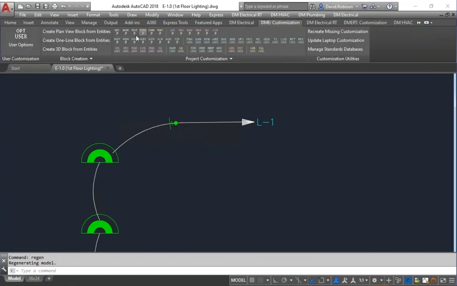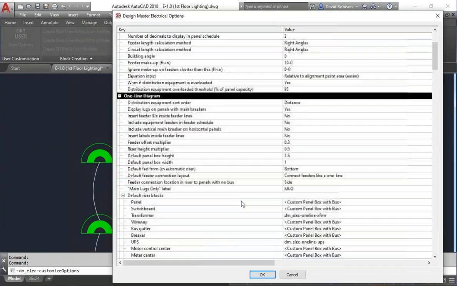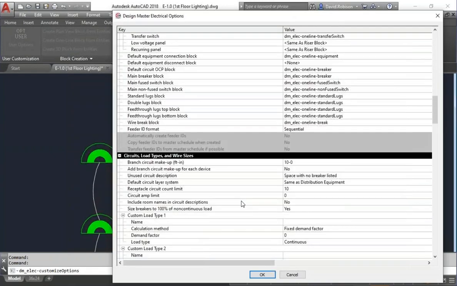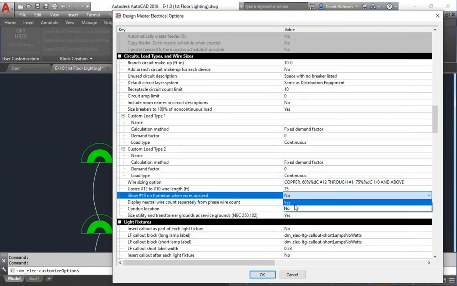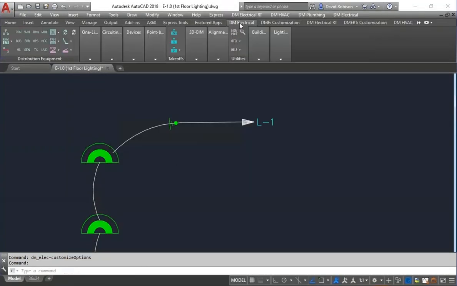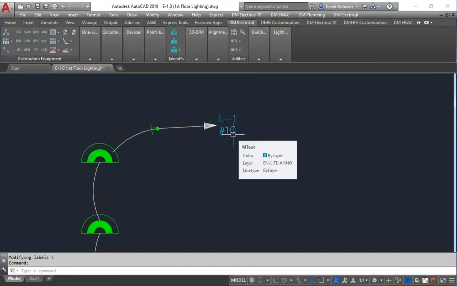Alternatively, you can go into options and you can say, yeah, I want to show that when we upsize it. So we'll set this to yes. It puts in the number 10. So it doesn't put the full wire callout. The tick marks are kind of filling in for all of that. But we do the number 10 saying, hey, this one is upsized. This should be number 10 just based on distance. And so if you see that happening, that's what's going on. It's pulling it from that option based upon your distances.